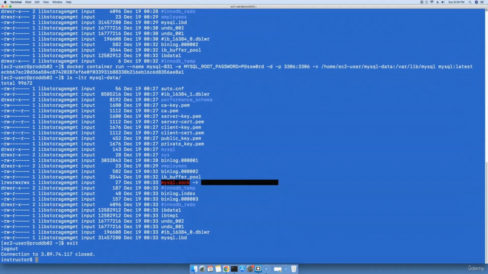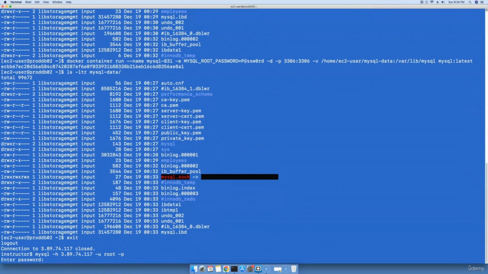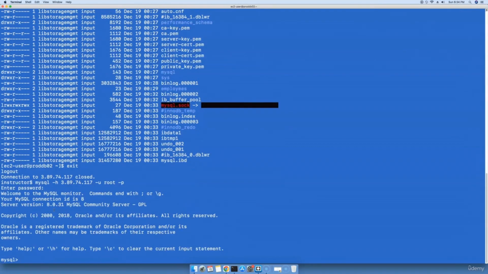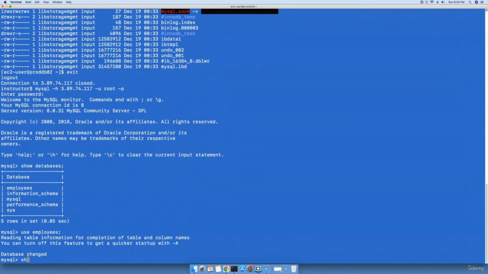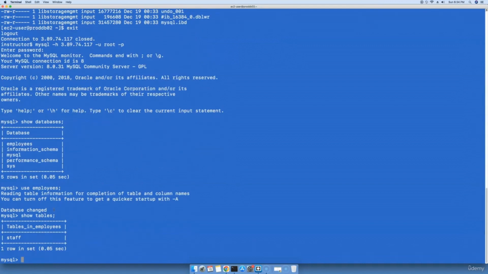Let me log out of here. Let me log back in as root. Let me give this password. Okay, show databases. I should see employees. I should see, with show tables, the staff table. So this is exactly what we wanted to get out of Docker.